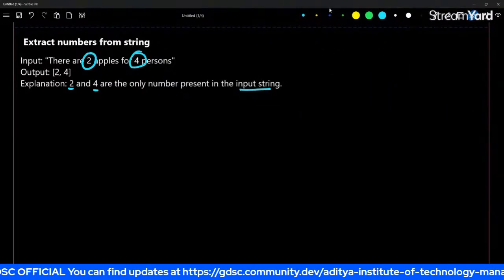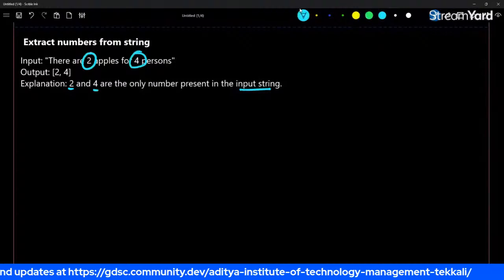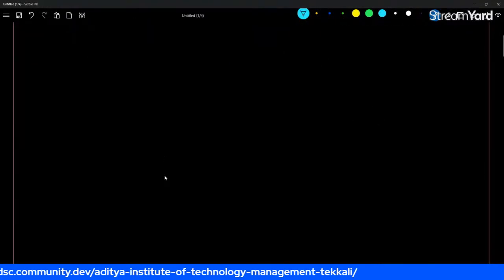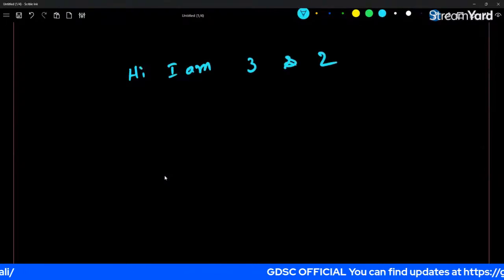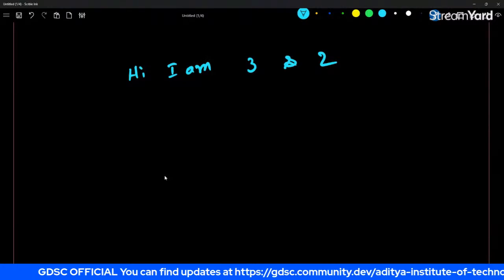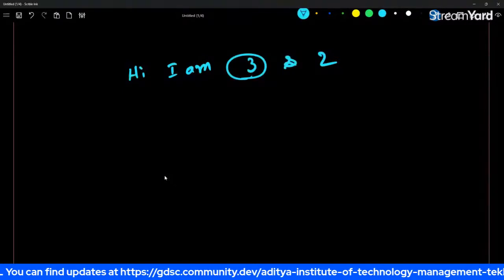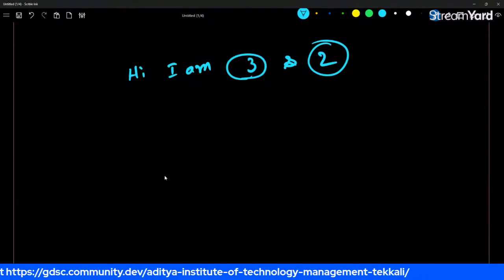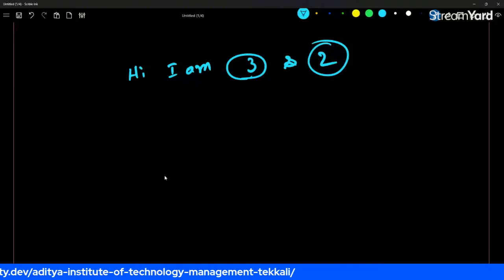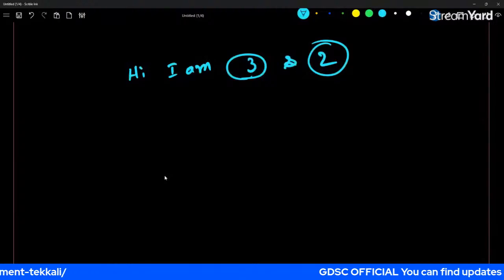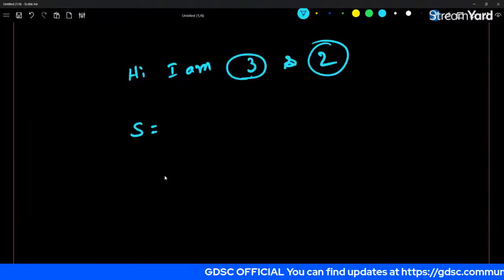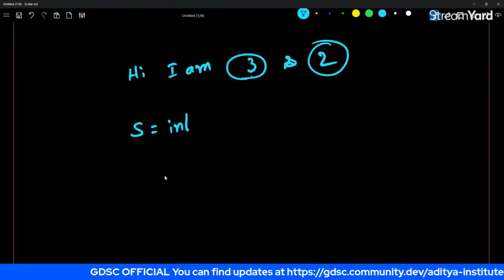So when coming to the program, you are given "hi, I am 3 and 2". So you are given the statement. What you do is check whether the string contains a numeric number or an alphabet. So first, you will take the input from the user, and that will be stored in a variable.